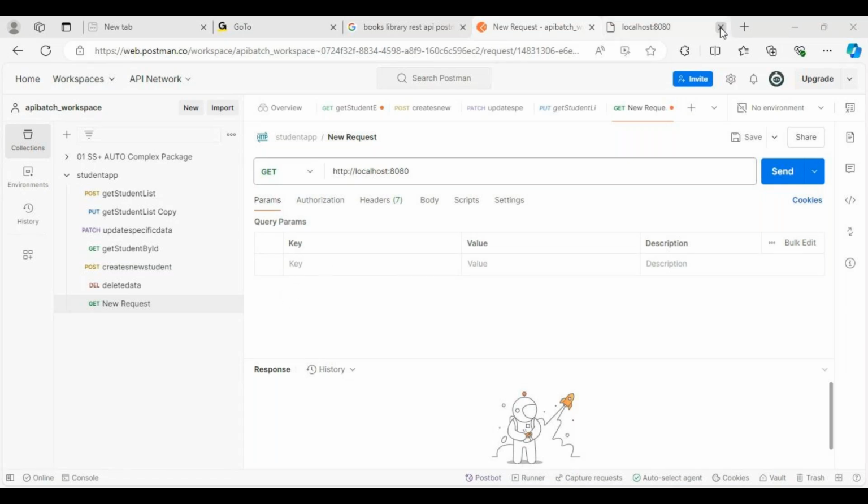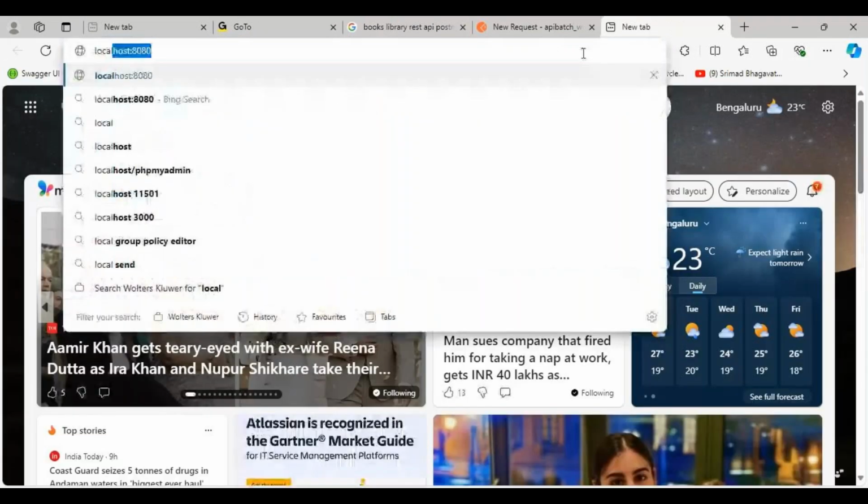Once it's running, then finally you can check in your browser. Now if I hit this localhost 8080, see, it's running. Can you see that? It's running. If you type this, it should be running.